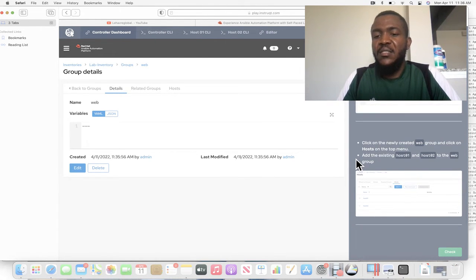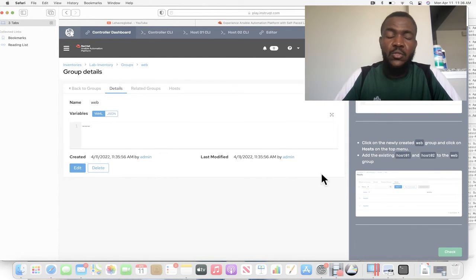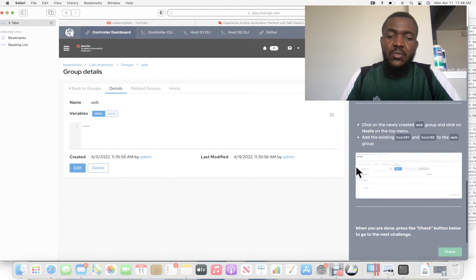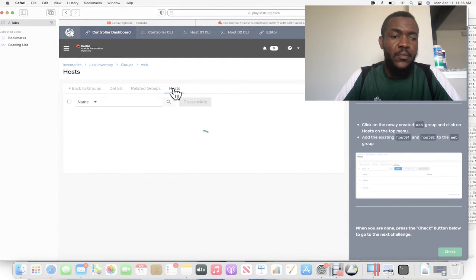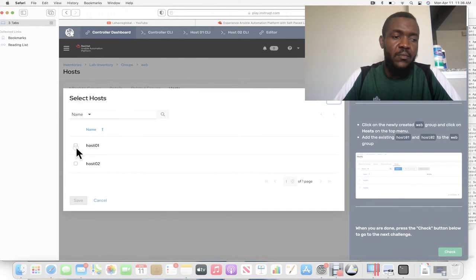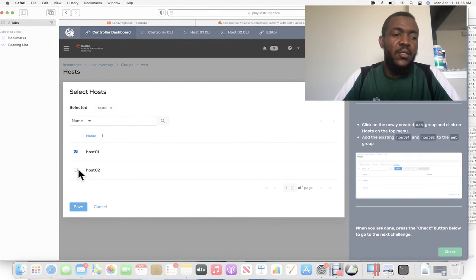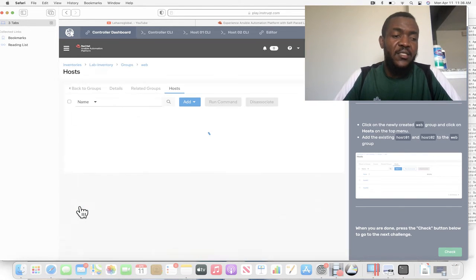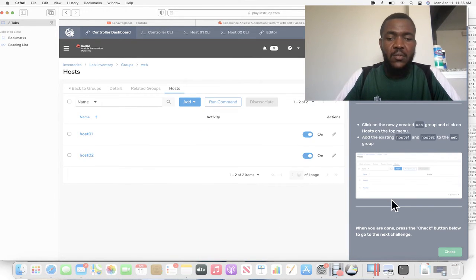And then the next step is to add the existing two, host 1 and host 2, to the web. So how to do that? To do that, I need to come right here on the group host, add existing host, host 1 and host 2, and then I save it. Okay, go into the next task.